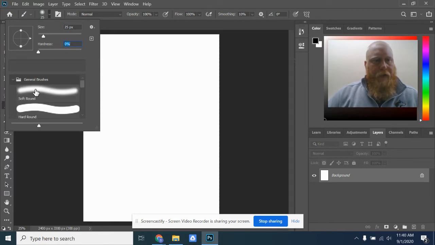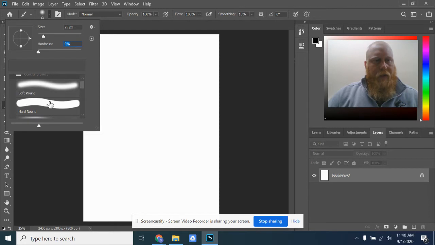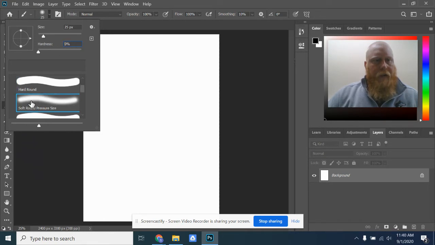If I have a drop down here, I can pick a soft round brush or a hard round brush, and it'll change those settings up there for me. So if I do the hard edge, notice the hardness goes automatically to 100%. If I click the soft edge, the hardness goes to 0%.